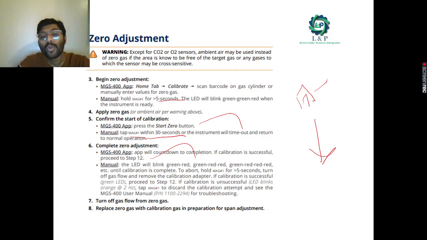If you want to abort it, you can hold the mag 1 button for greater than 5 seconds. It will turn off the gas flow and remove the calibration adapter. If the calibration is successful, the LED will be green, and then you can proceed with the next step. If the calibration is unsuccessful, the LED blinks in orange.